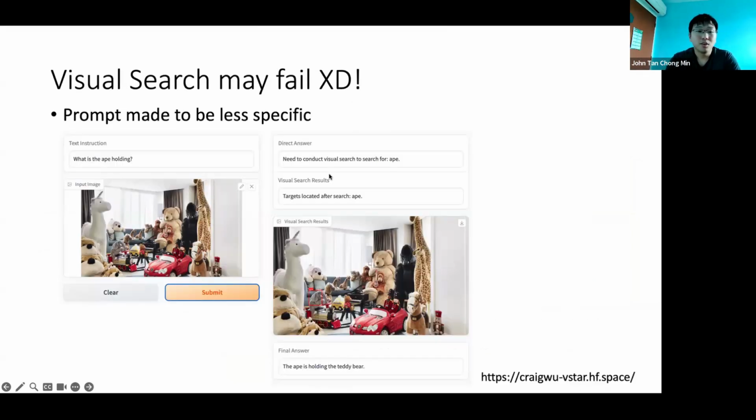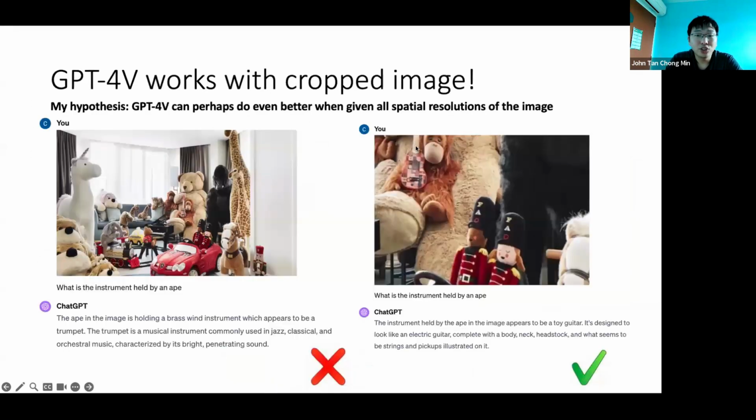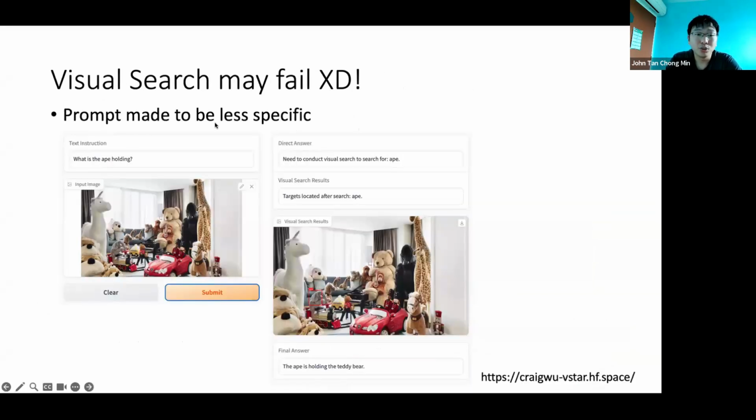So one thing for this V-star model is that if you make the prompt a bit less specific, like, what is the ape holding? In the end, you can't even get the answer correctly from the model. The ape is holding the teddy bear. So it might be that some of their prompts for the V-star paper are engineered such that it can work. For example, what is the instrument held by an ape? It gives some contextual cues about the instrument already. So this is something that I think we need to watch out for, because it may not work that well.